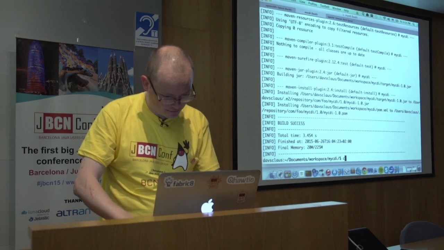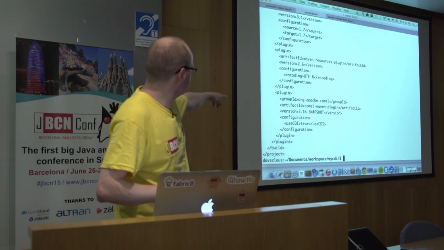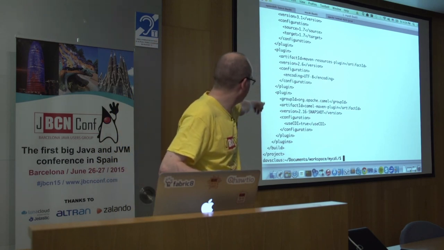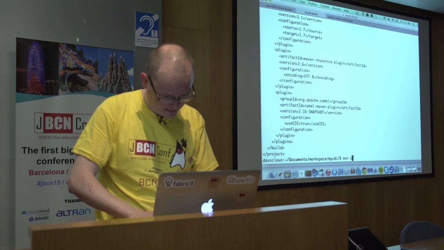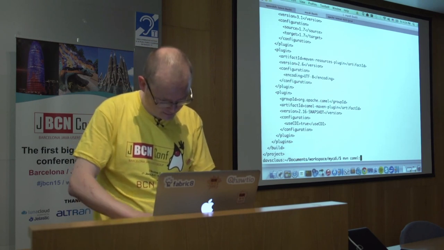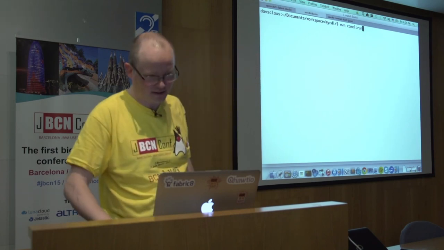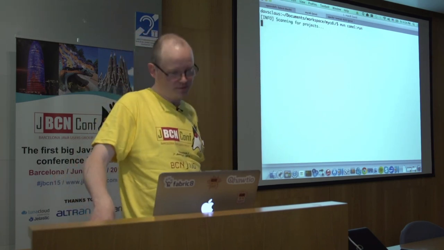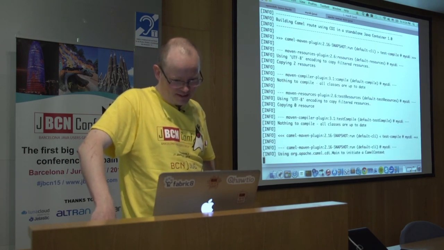So what I can do is run this client standalone, and there's a Camel Maven plugin. You can use it to run it from your Maven. So I just type mvn camel:run. Then it runs this client standalone, hopefully.